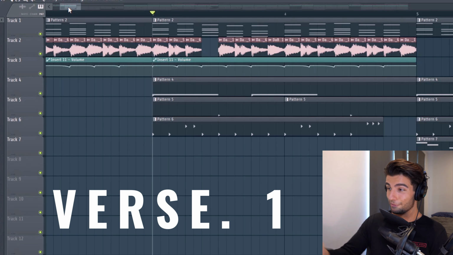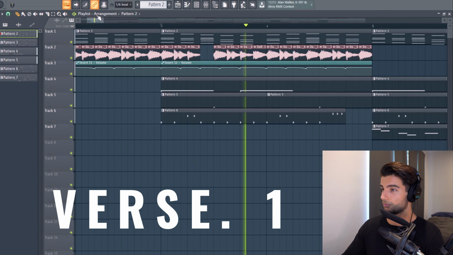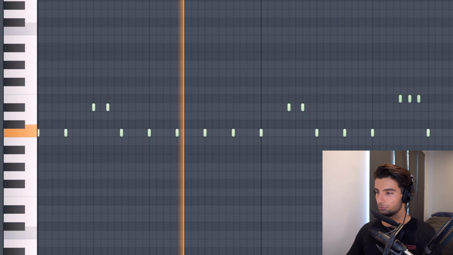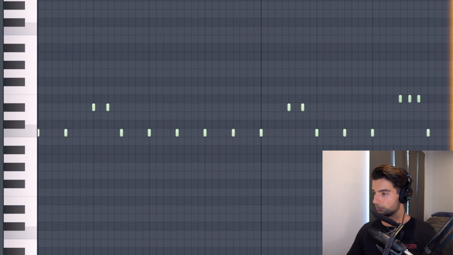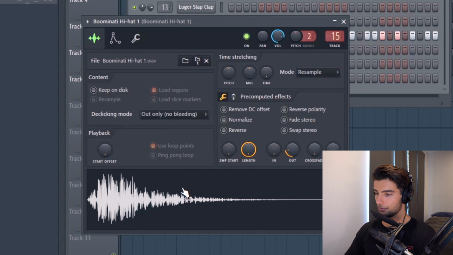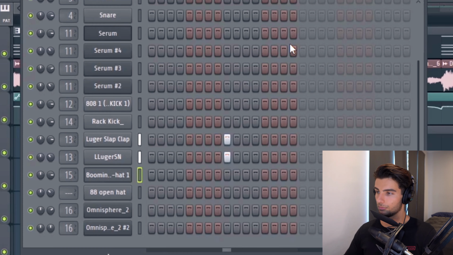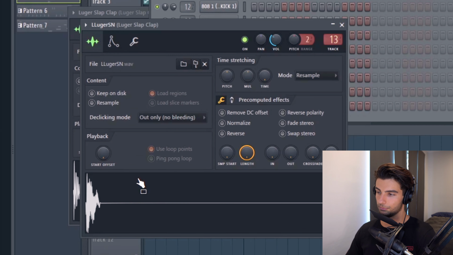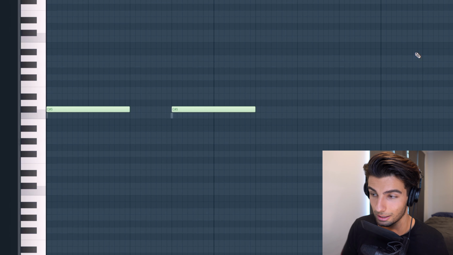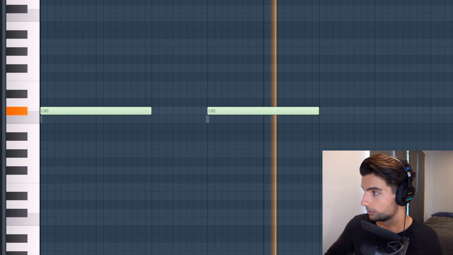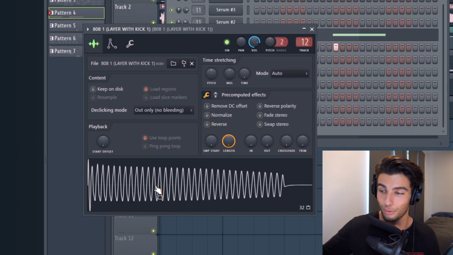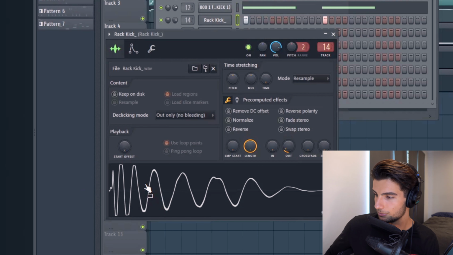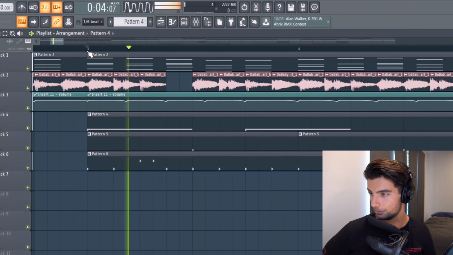Then we're coming into the first verse. First off, we have the hi-hat loop. Here we're using the Boominati hi-hat, and we're backing it up with this clap. Here we're using the Luger slap clap, as well as the Luger snare. Then we have this really simple kick and 808 loop. For the 808, we're using this 808 Mafia 808. And for the kick, we're using the rack kick. So that plays together like this.